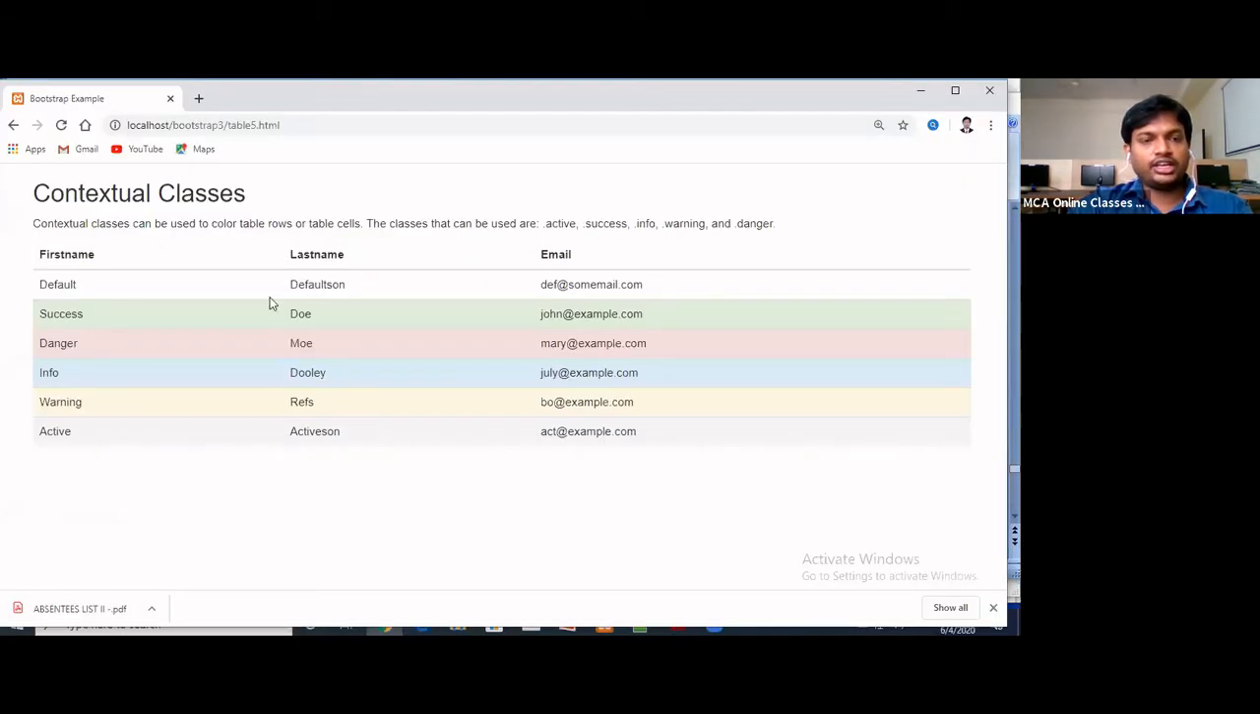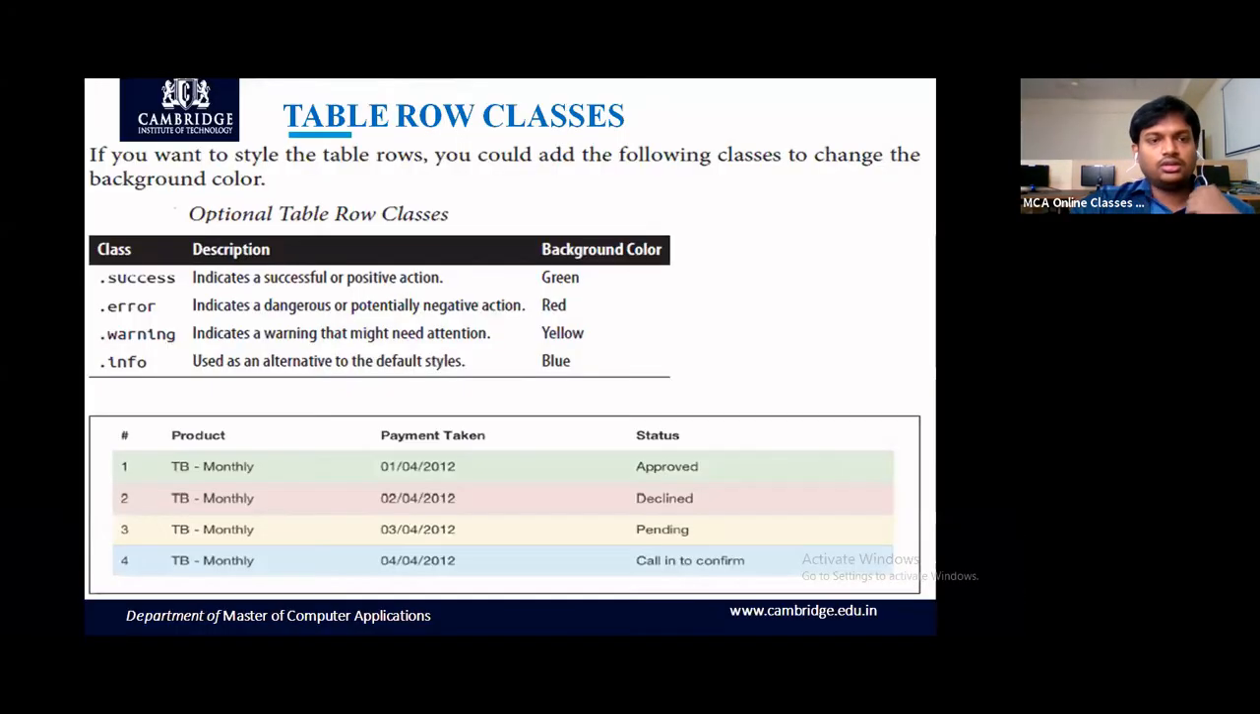This is the contextual classes. This is also called row classes. So we can use these classes for our rows. Whenever we have a table row, we can use the classes. So the output will be this, as we discussed in the previous example. This is regarding the table row classes. There are 4 classes: success, error, warning, info.